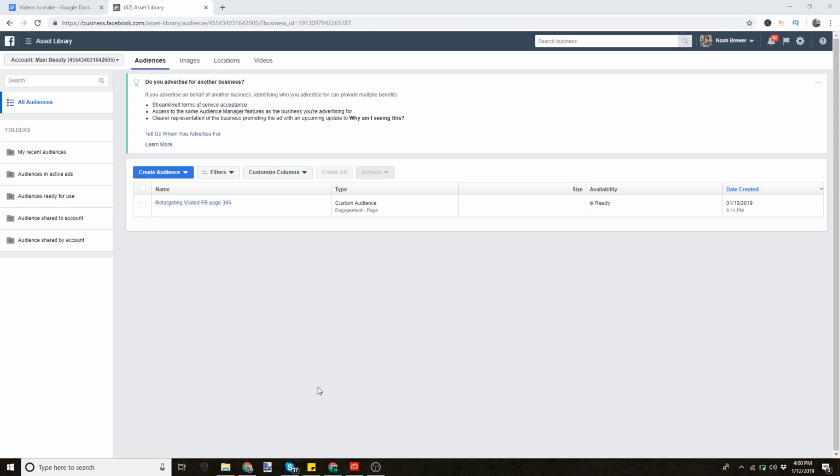So a long-term value-based lookalike is going to optimize for the best. It's going to optimize for the customers that spend the most money. So instead of being an audience of everybody who's purchased from you, this is going to be a lookalike audience of the people who have spent the most money with you. So let me show you how it works.